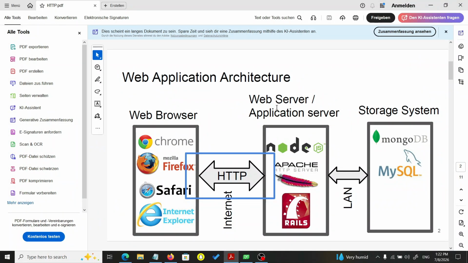Hi everyone and welcome to this new tutorial. Today we are going to see how to implement an HTTP server using Qt. Before we start with the code, let's have a brief look at the web application architecture.